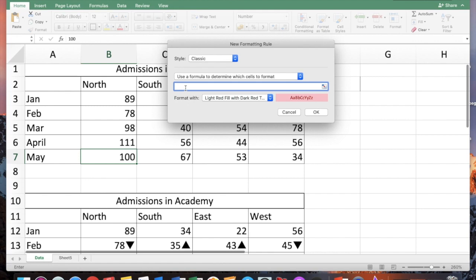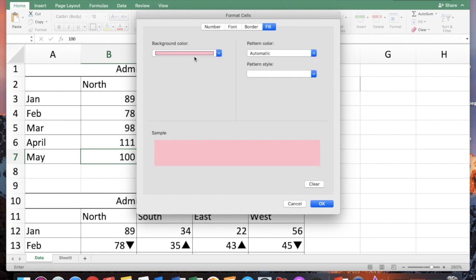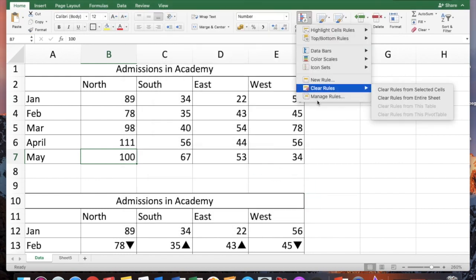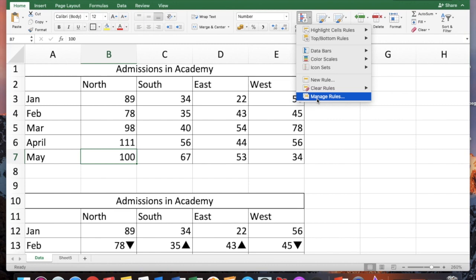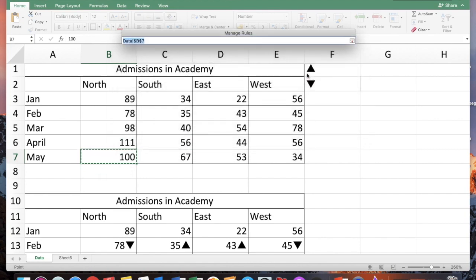What I want basically is, if cell B4 is greater than cell B3, I want the color green. So I'll go to the font and select green color. I'll go to the fill and choose no color because I don't want any background color. I'll say okay. I'll say okay again. We see nothing has come. That is because we need to go to Manage Rules, and here it says Applies To. It's basically applying the formula on cell B7. So I'll change it. I'll select this and take this as my selection.